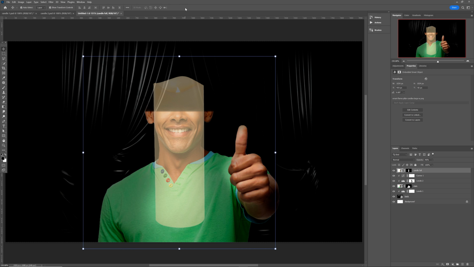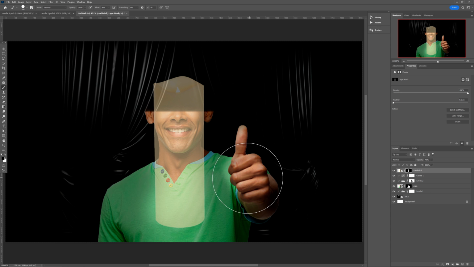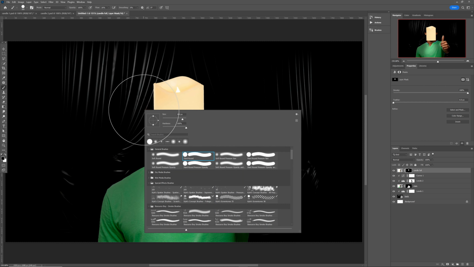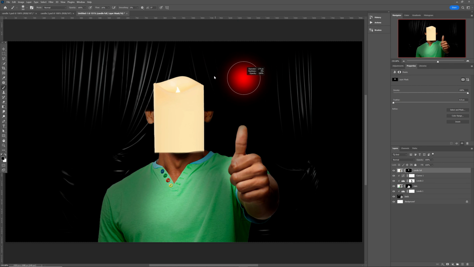I go ahead and hit on the good sign, and on the candle layer you want to hit on the layer mask, take your brush tool and erase this part right here, erase to this part. And now I want to increase the opacity of the candle, and I want to select the soft round brush this time around and decrease the size of the brush. The opacity right now can be 100%.